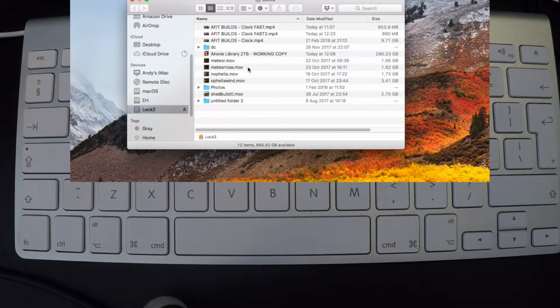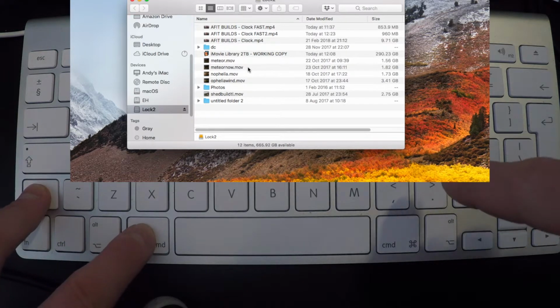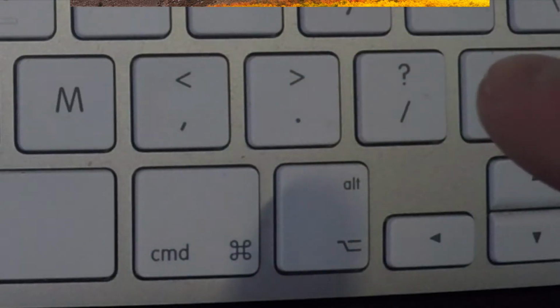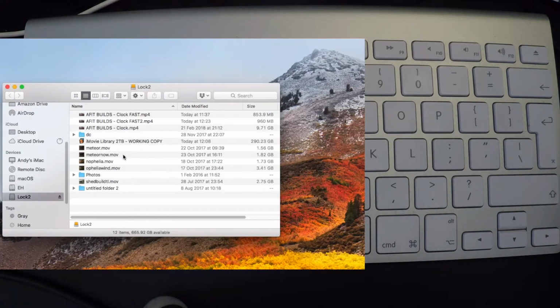In the next video, probably, we're going to see how to make a folder hidden so that you can be covert about your goings on if you need to be. But remember, to get the hidden files back, simple as Command Shift full stop. There's your hidden files. Full stop, hide them again.